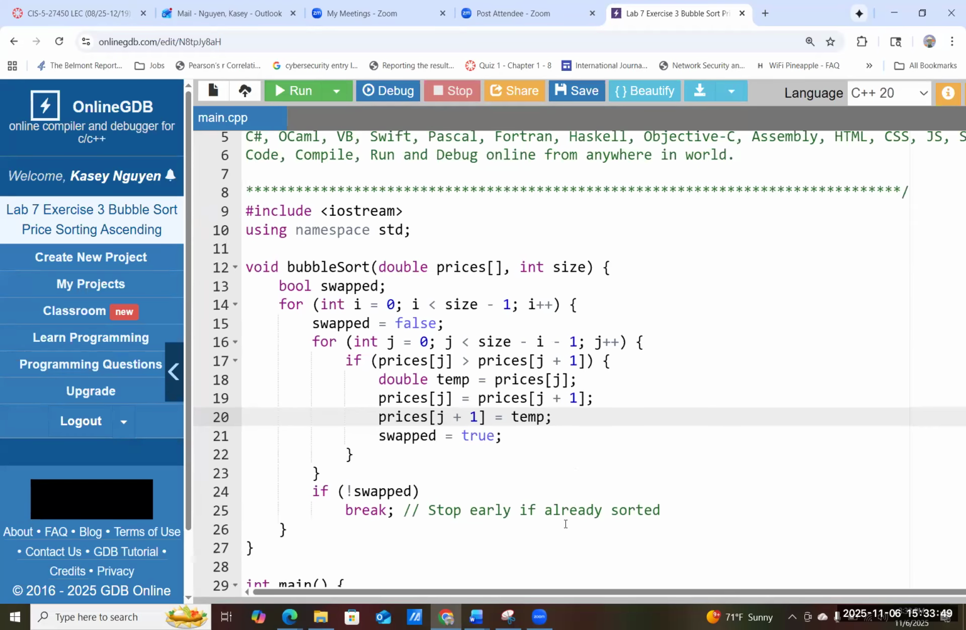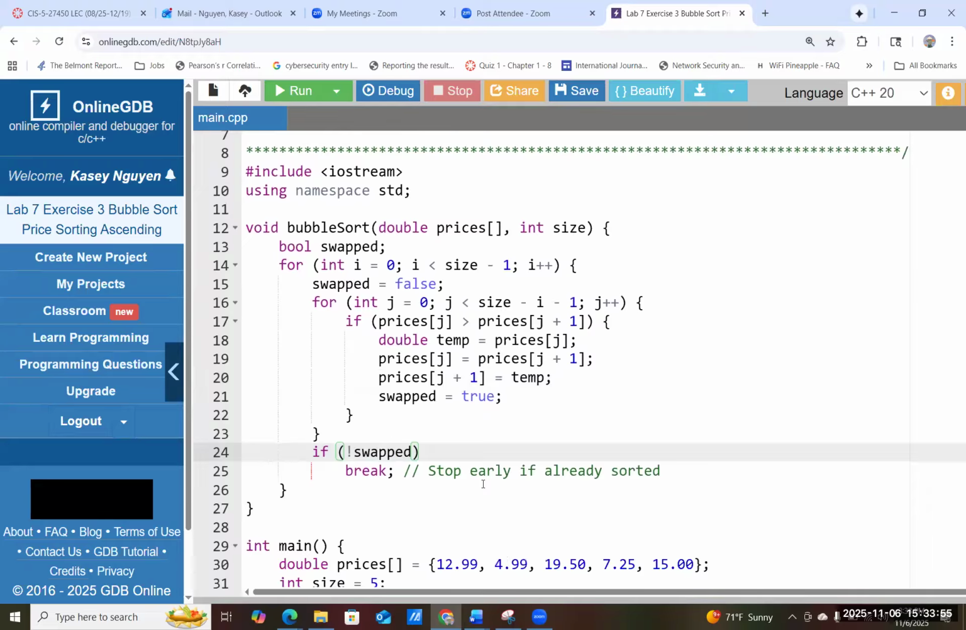And then we would have the next condition. We're going to check if there was no swap, and then we break from the program, stopping early. That's already sorted.